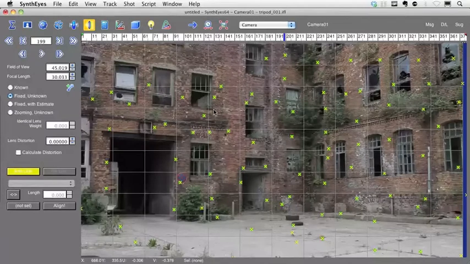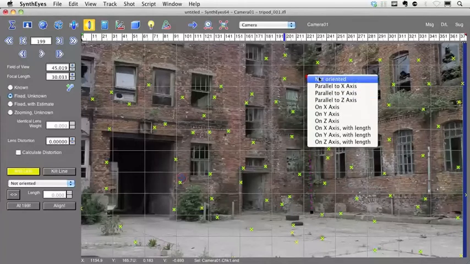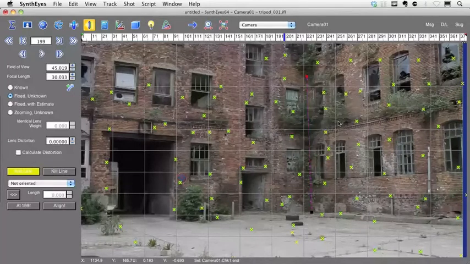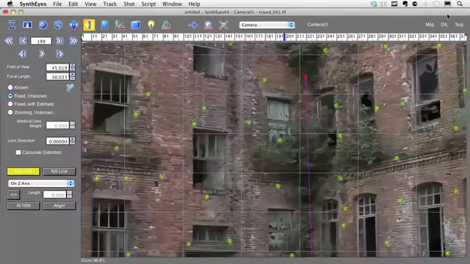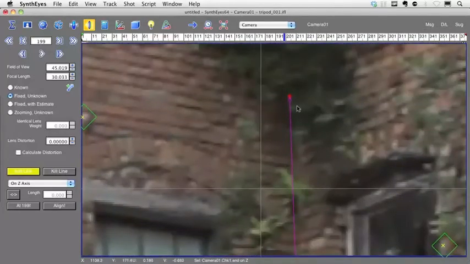In this case it's pretty obvious that we can use the Z-axis just by clicking here, then dragging upwards so that we can define this corner of that building to define the Z-axis. To do that, we first create that line, and when we release the mouse, then we can tell SynthEyes that this line is on the Z-axis. And after that, we can now zoom in and maybe refine that a bit more, because you have to really be careful to try to match the exact axis.